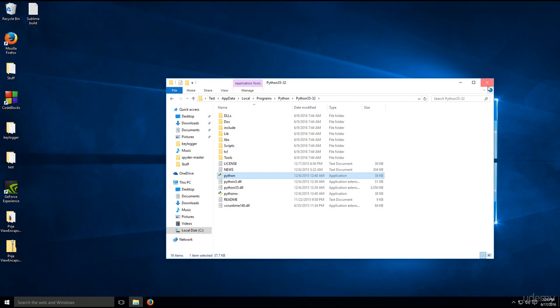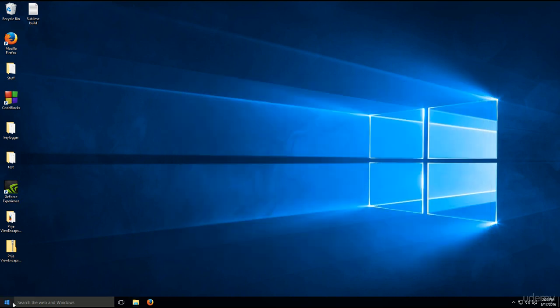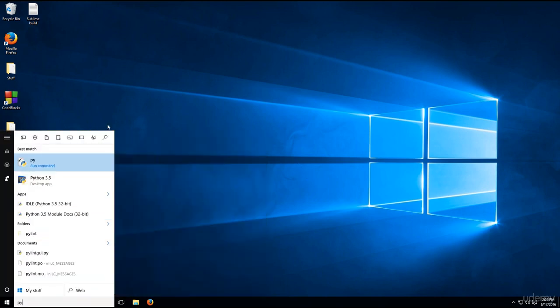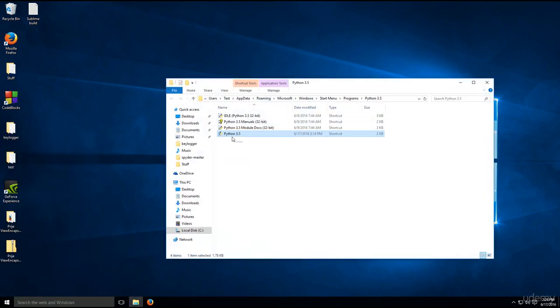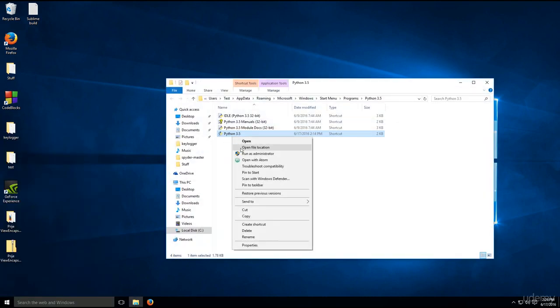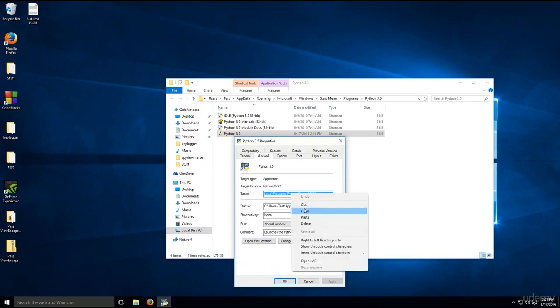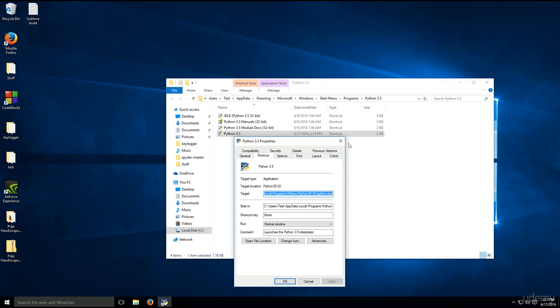Moving on, I accidentally closed it, so let's search Python again and go to the open file location. Then on the shortcut from that search, go to Properties, and there should be a Target field. You're going to want to copy this for later. Just save this for later.